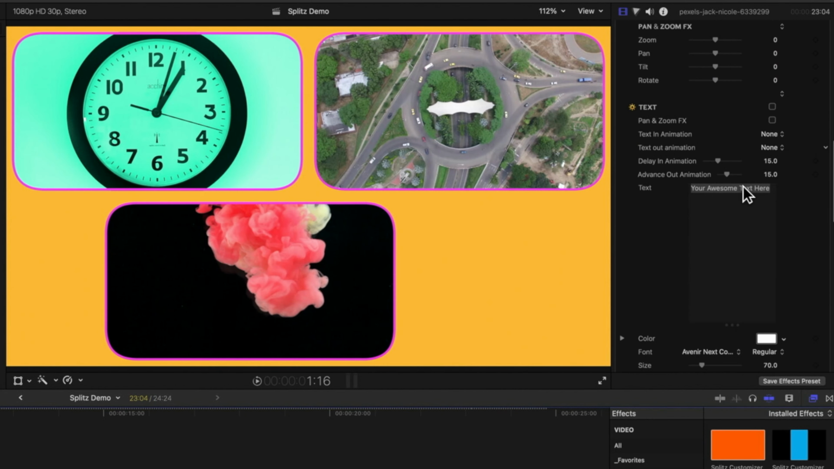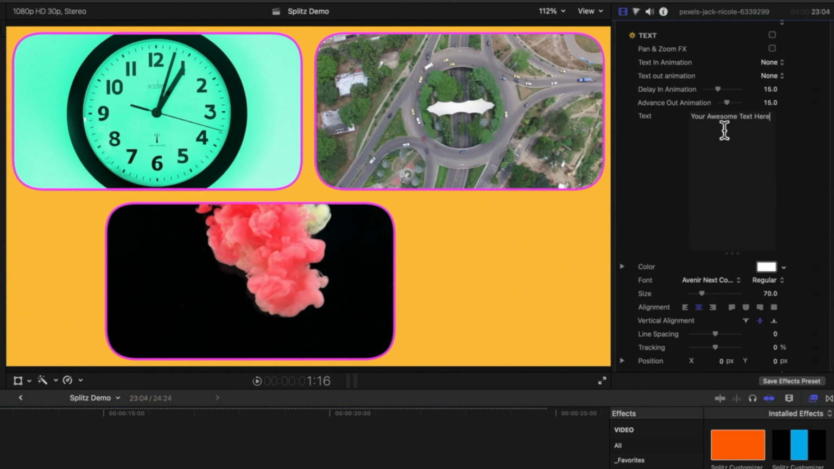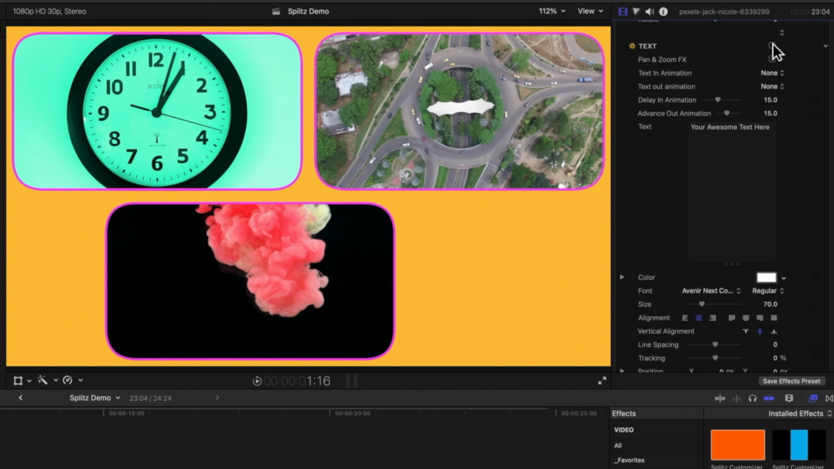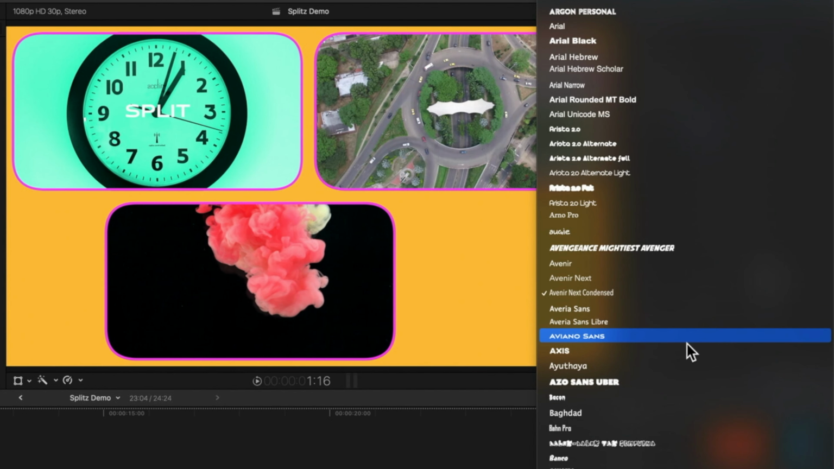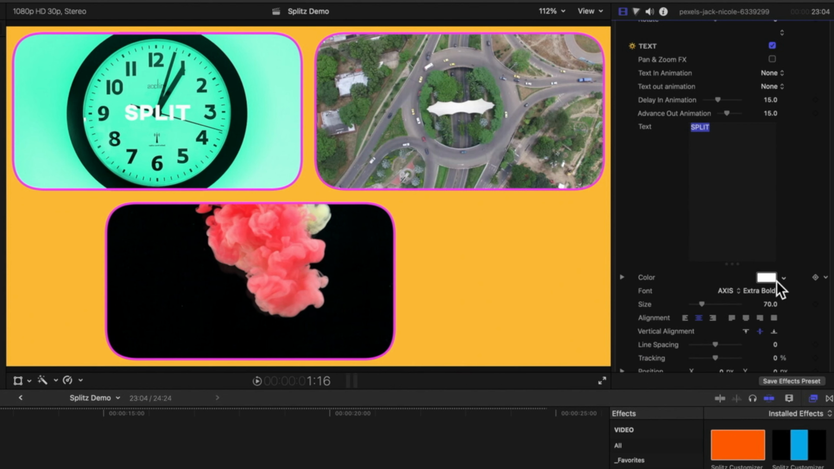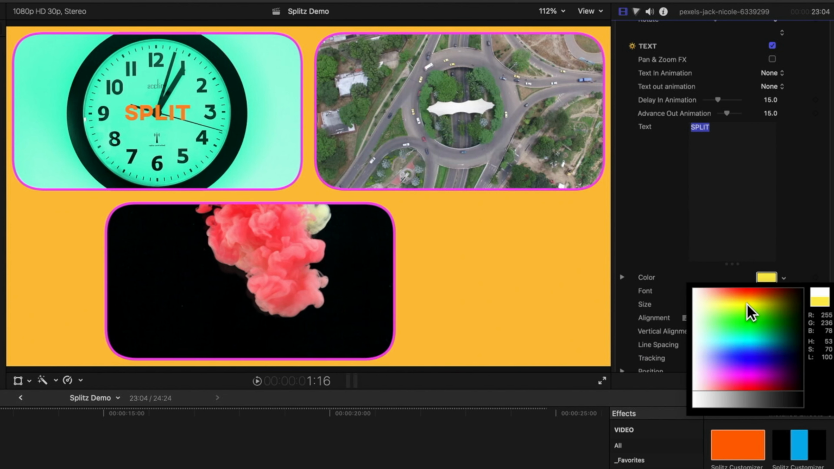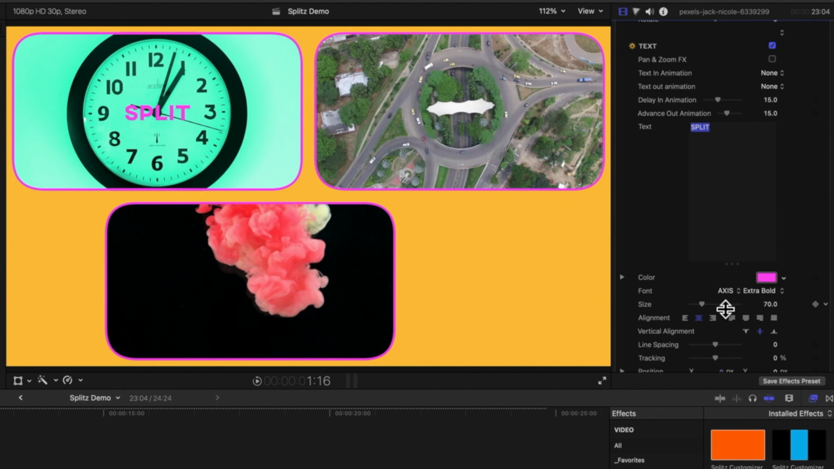So then we can come down to our type here, and we can add some text that will overlay over the top of our split here. So if I come to text, I can turn that on. We can add pan and zoom effects to that if we want to, but we can also modify all of our type properties. So we'll write in, we'll change this to axis font. We can modify the color of this. So we'll get a nice bit of contrast between our background and our foreground. We can increase the size of that.